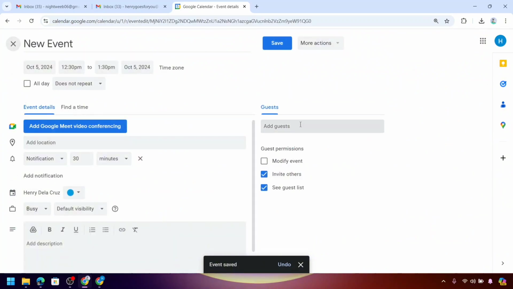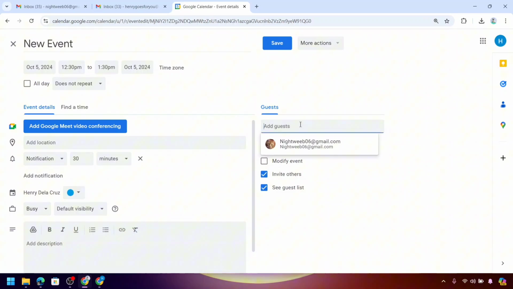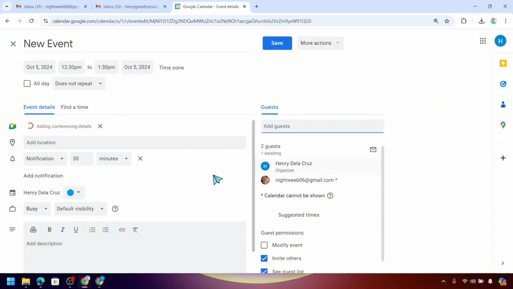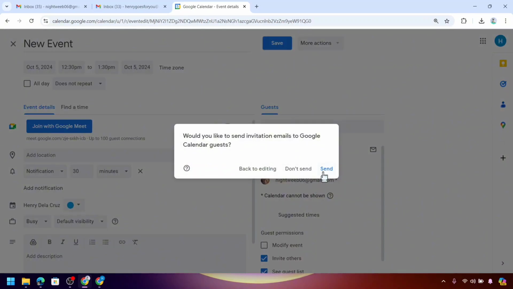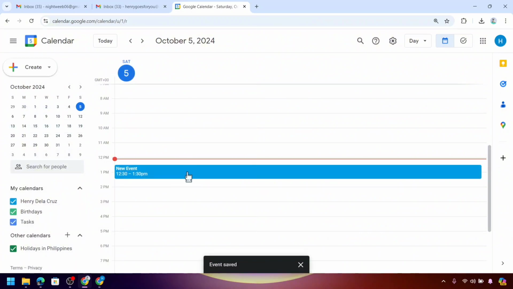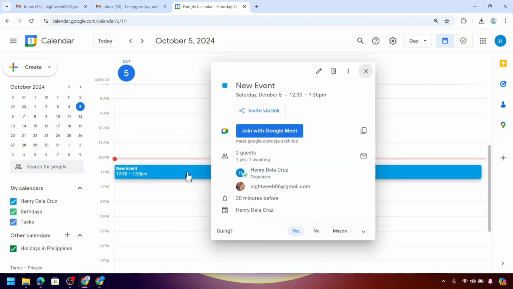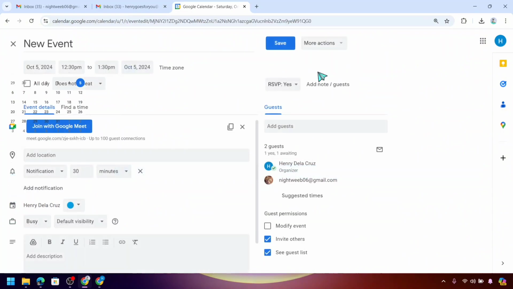Here you will see add guest input box. We will be adding a guest or a person to invite in this event. Enter the email of this person. And then after entering it, click the save button and then click send. Now go back to this event again and then click the edit event.